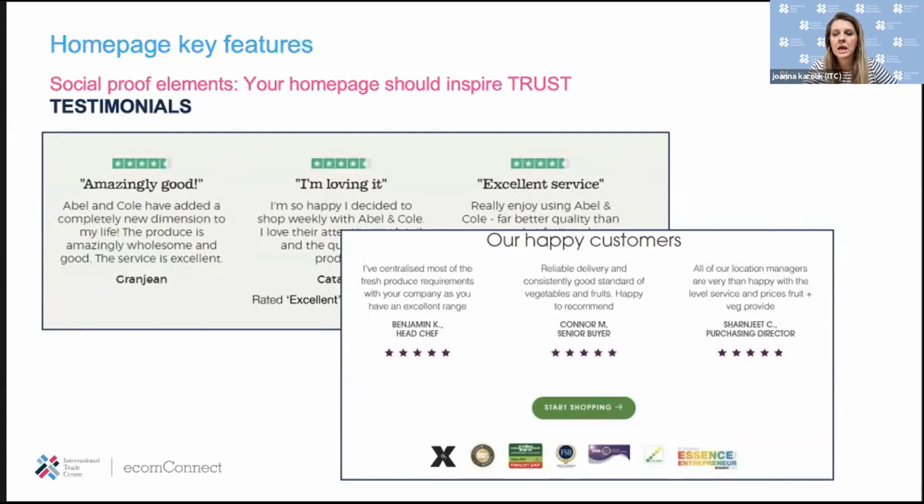Joanna, there is a question in the chat from Paul. He says, should we say dynamic websites are better than static websites?